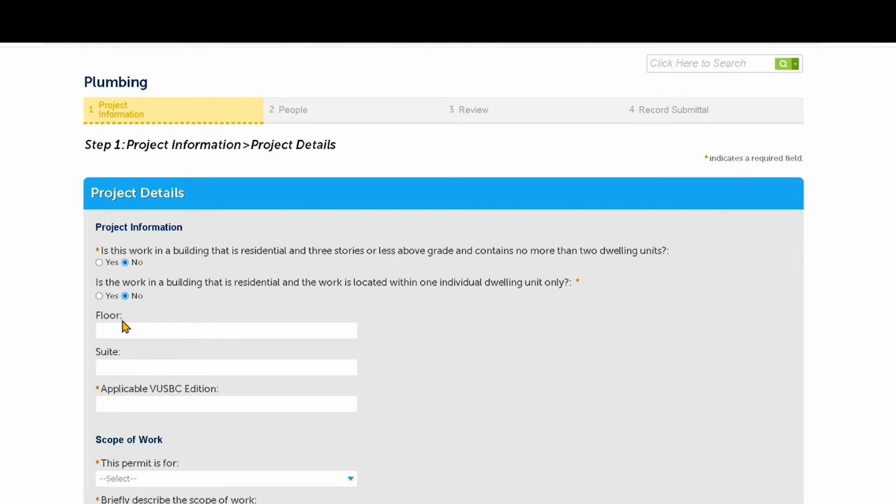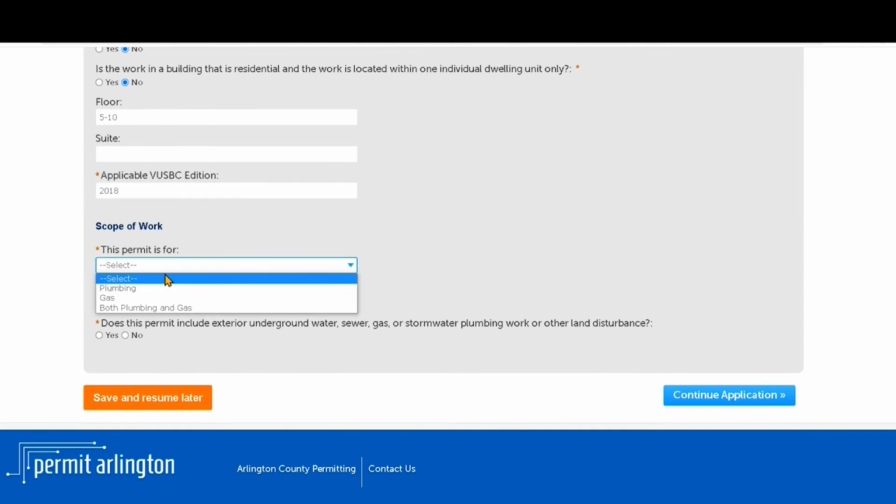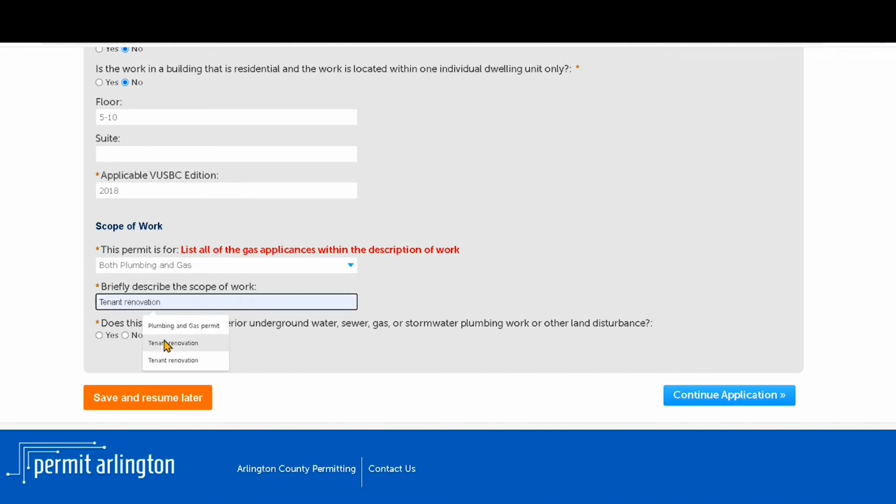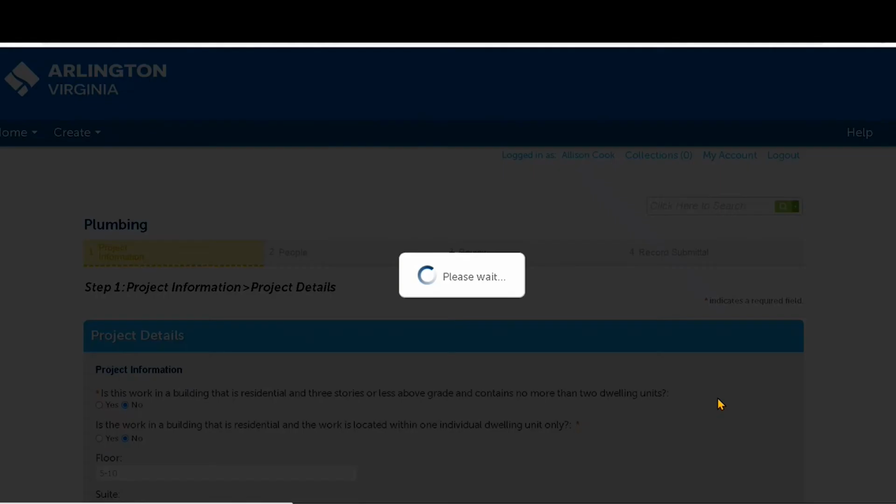Fill out the remainder of the permit application. Note that if this work is only plumbing, select plumbing, only gas, select gas, and if it includes both, select both. Then briefly describe the work and select Continue Application.